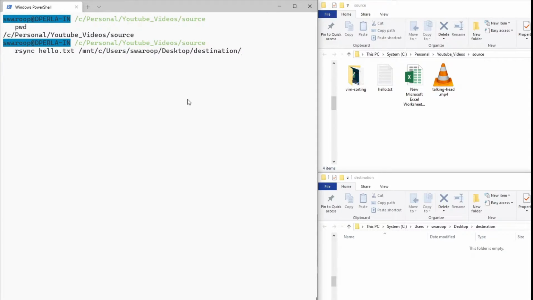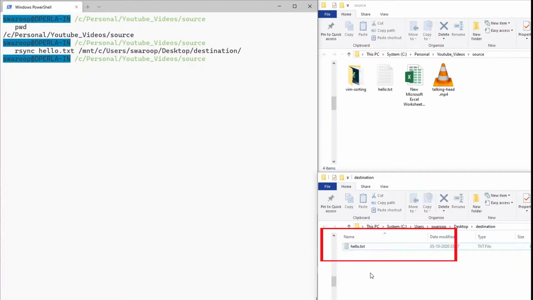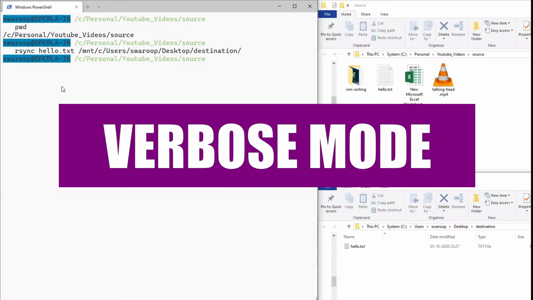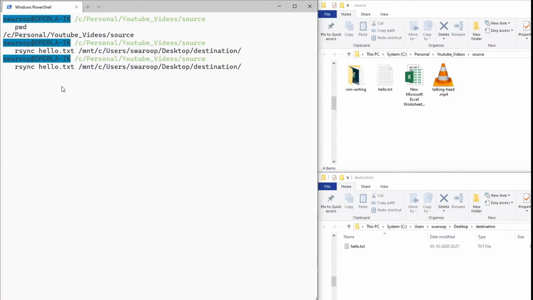You give the source directory and the destination directory and we run it. And you can see the hello.txt file got copied. Pretty simple. But as you can see, we did not get any output when this transfer happened. So rsync has an option called verbose with which you can get some more output.